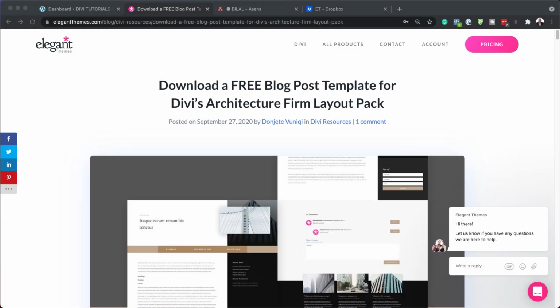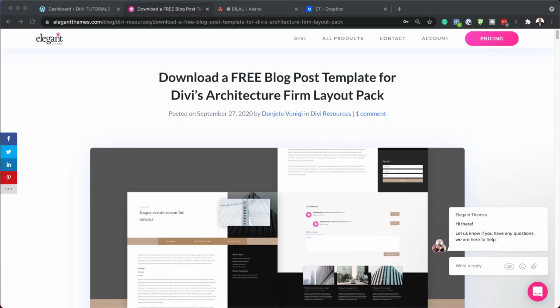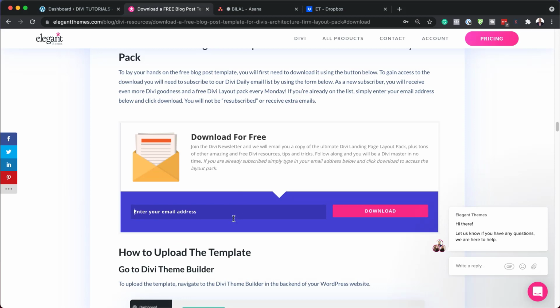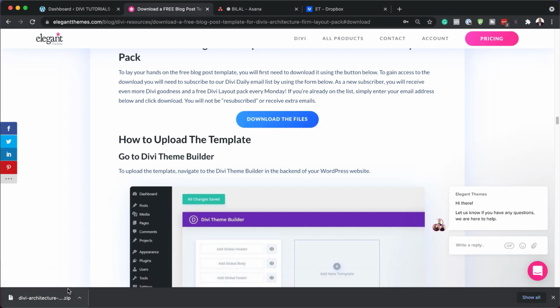All right, so the first thing we need to do is to head over to this blog post, which I'll link to in the show notes below. Next, what we want to do is to download it. So I'm going to click here, add my email address, click on download. And now I need to download the files. You can see here my files have been downloaded to the bottom of my screen.